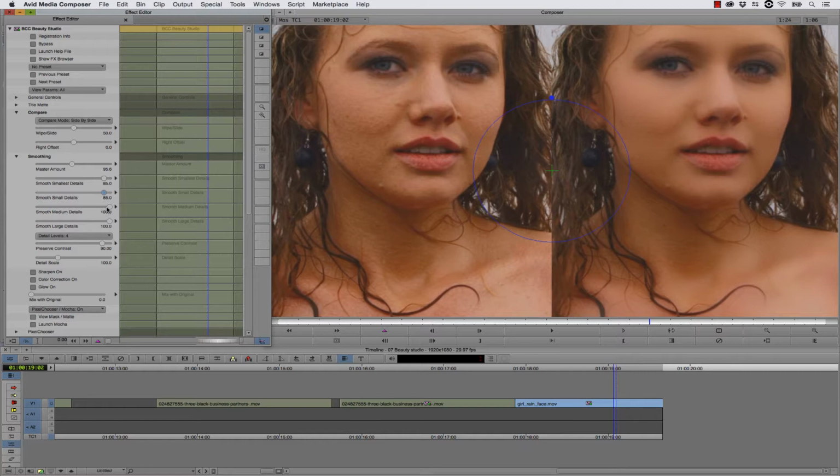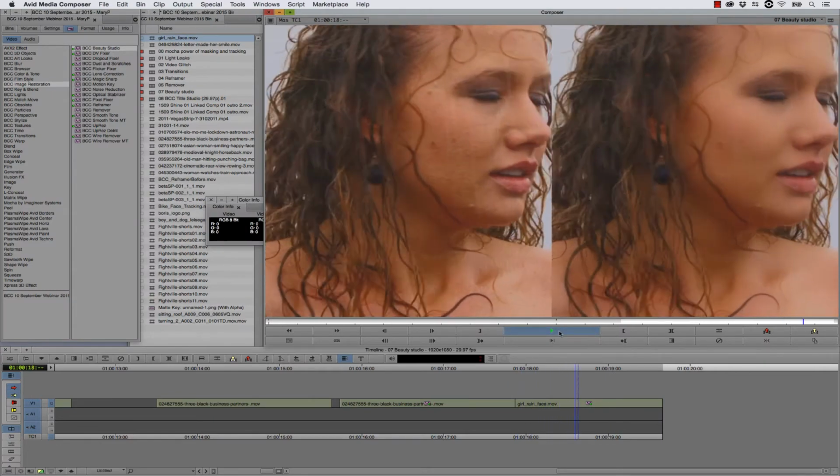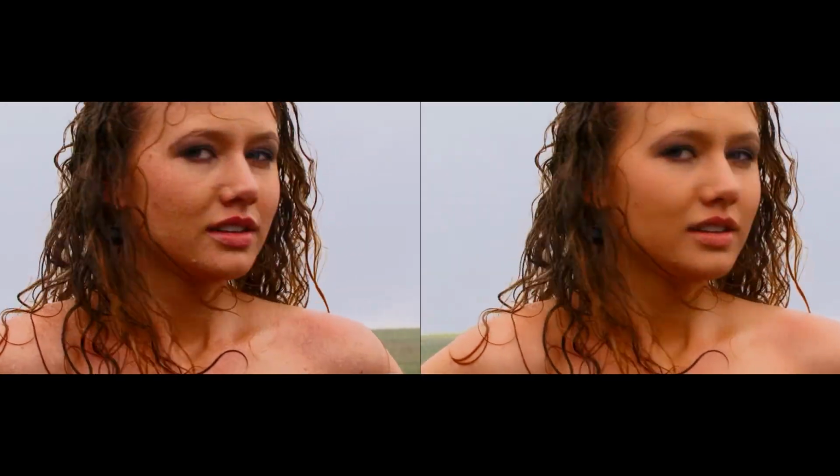What I want you to notice though is if you actually take this in the opposite direction, if we took small details in the opposite direction, it would actually sharpen up our small details. I would call the opposite end of the spectrum the craggy cowboy studio. So we're going to increase our small details back up, and let's take our smooth medium details down a little bit. So let's see how that looks. Beauty Studio is a green dot effect, so you can play it back in real time. And this is what you get when you render it.